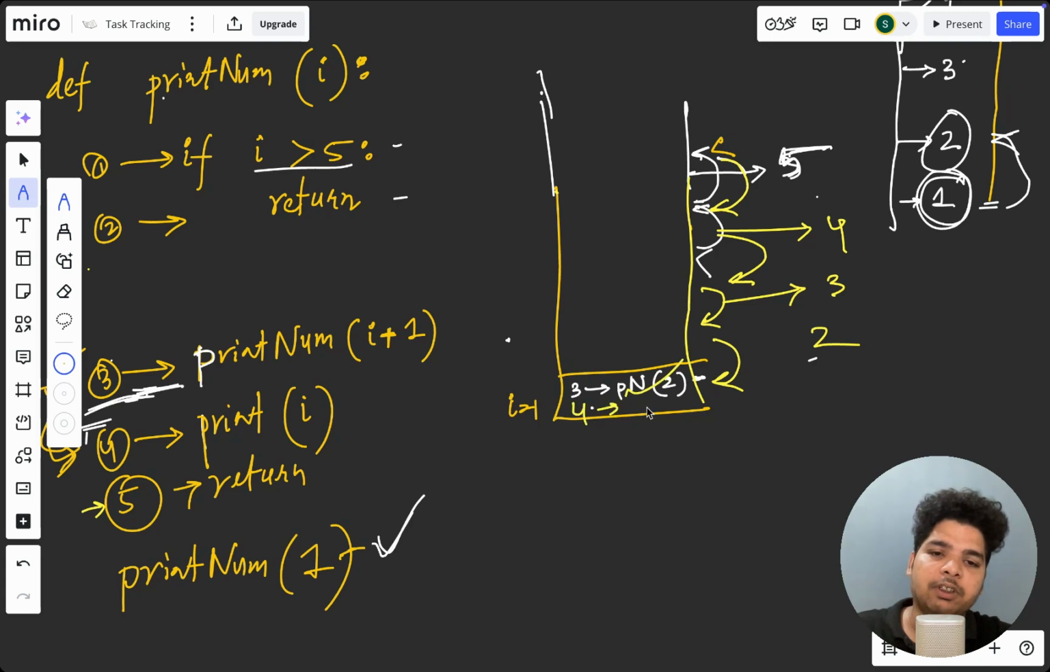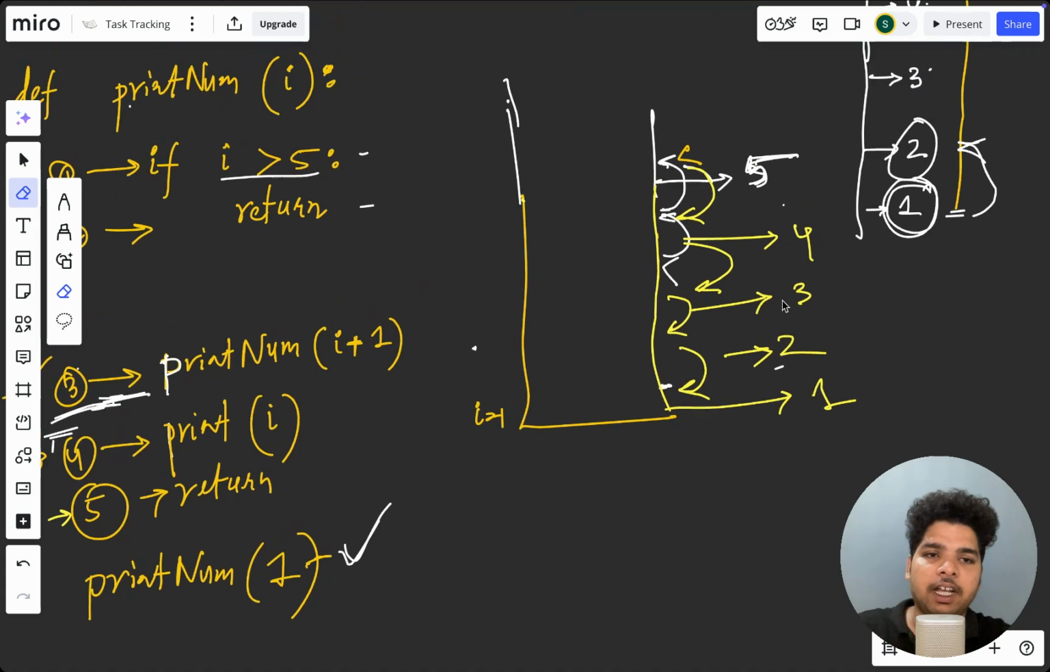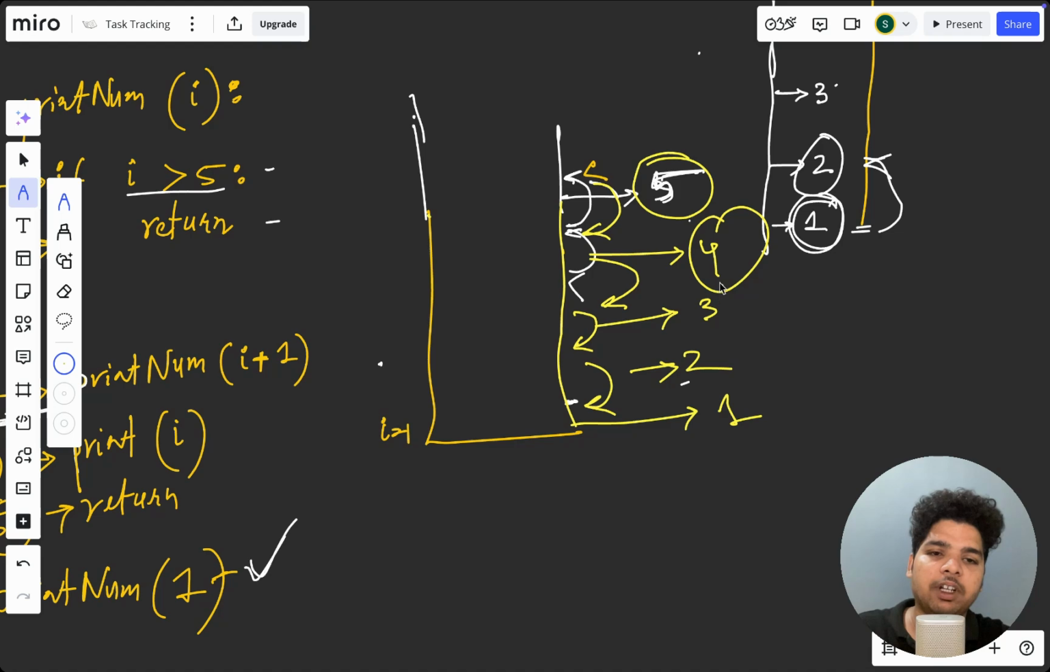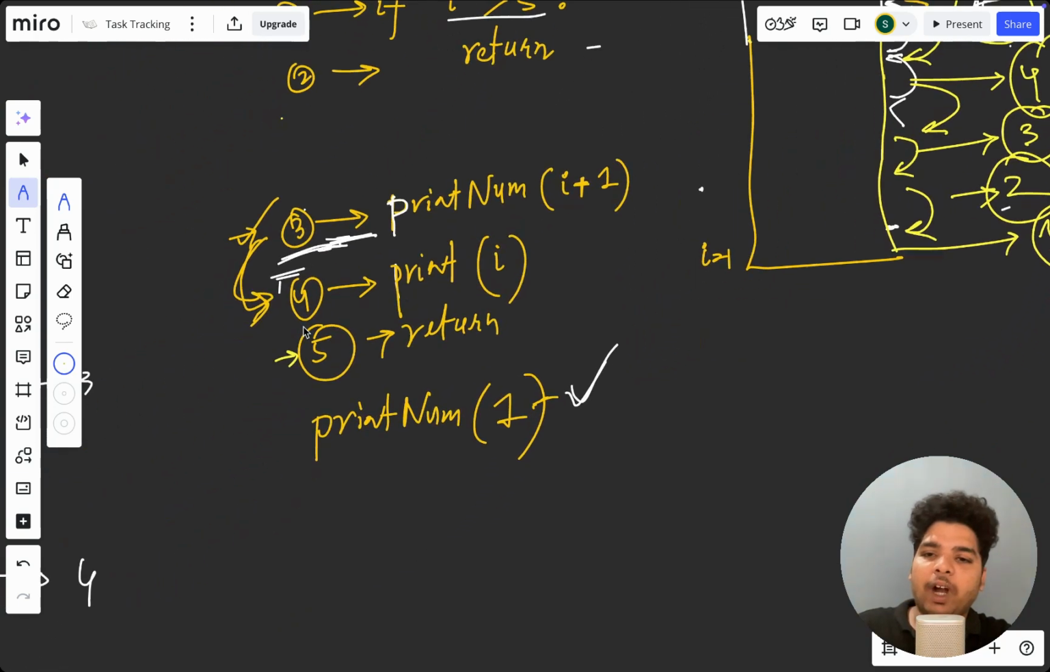Then line number 4 will be executed. So in line number 4, you have to print 1, right? Then after printing 1, it will finally return, meaning this function stack will be empty. Now this time, what will be the output? The output will be in reverse order. First it will print 5, then 4, then 3, then 2, then 1.